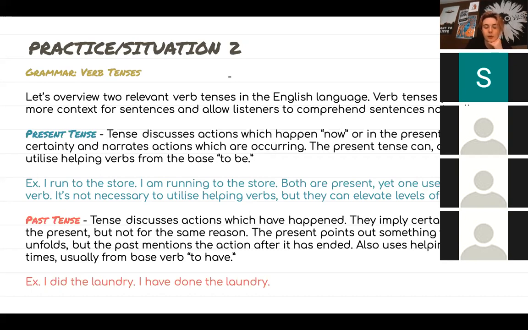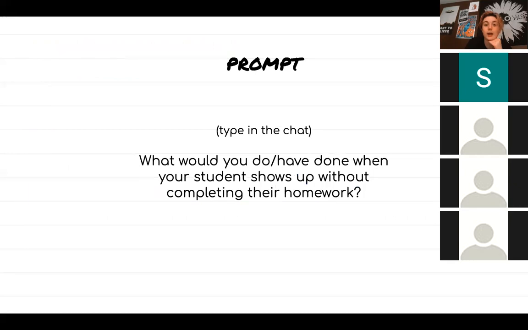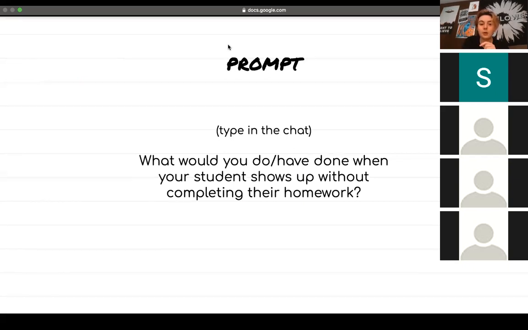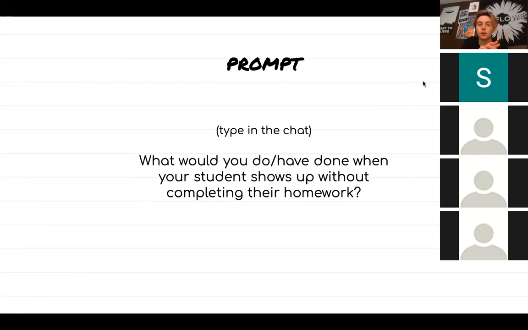Is more casual conversation. Okay, this is the part where you guys are going to type in the chat about this prompt, which says, what would you do if this hasn't happened to you, or have done if this has, when your student shows up without completing their homework? Okay, I'm going to give you guys a second to sit on that before I start talking about my thoughts. And the chat is open, and I recommend that you post this to everyone.